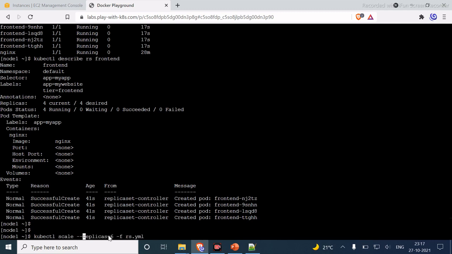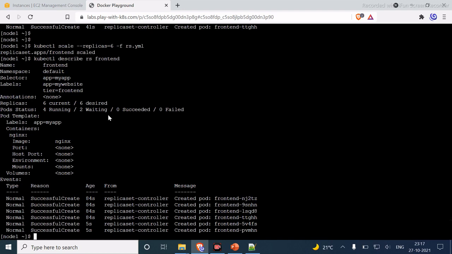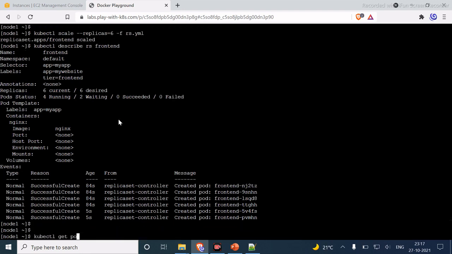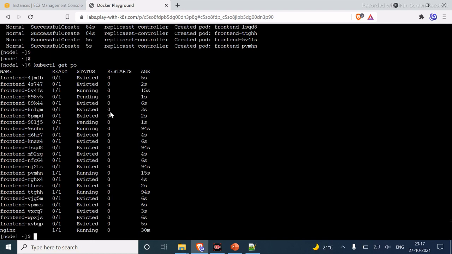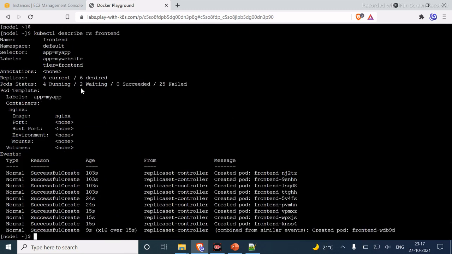Yeah, so currently we have 4. Let's try the describe command and see what the output is. See, the replica's value changed to 6, with 4 in the running state and 2 in the waiting state. Check out the pod status. Okay, some of them got evicted. Let's wait for some time. Again, do the describe command. Yeah, 2 in the waiting state.